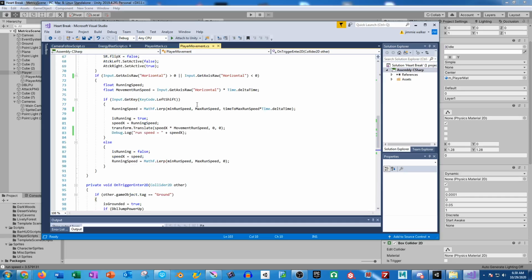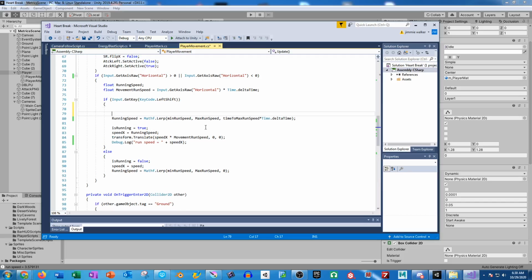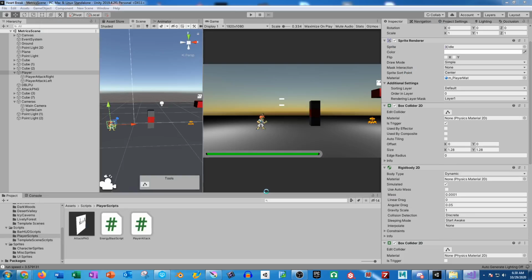So I think what I need to do is I actually need to create something for this. Current time, and I want that to equal something. Trying to think on how I can do this without it just totally screwing up the code. I'm actually going to say time to max run speed times Time.deltaTime. This will need to be a float. I should be able to copy this and paste it in here. Let's see if that works. I don't know if it will or not. But at this point, I'm willing to do anything. Sure, I've changed it to a Vector2.